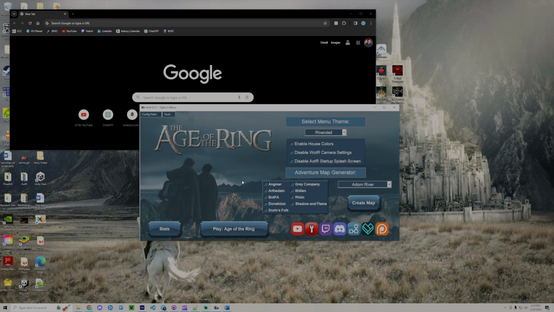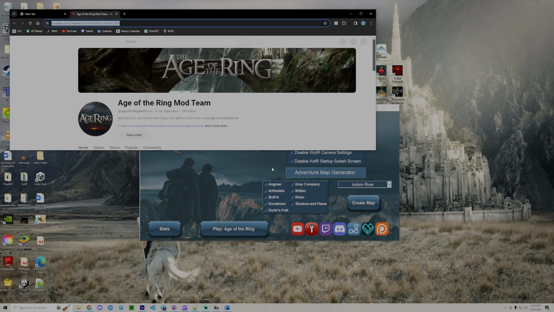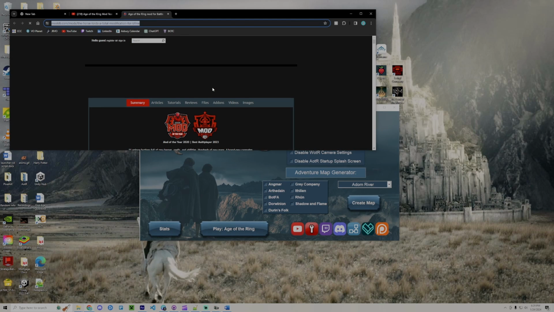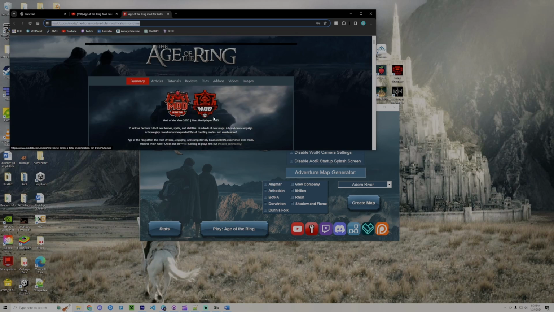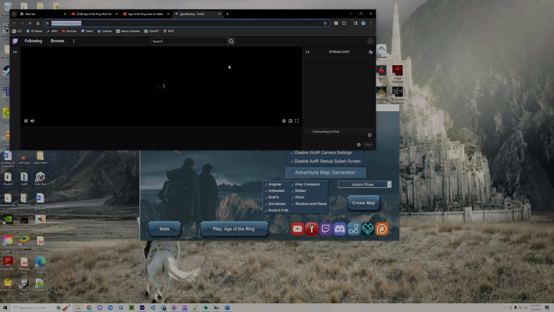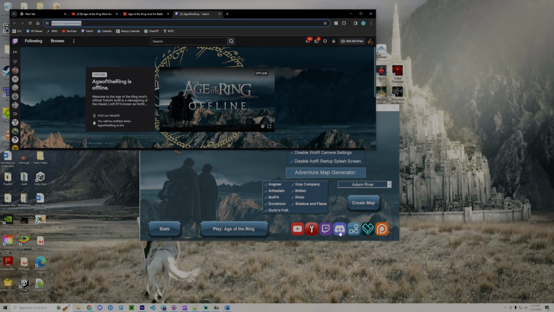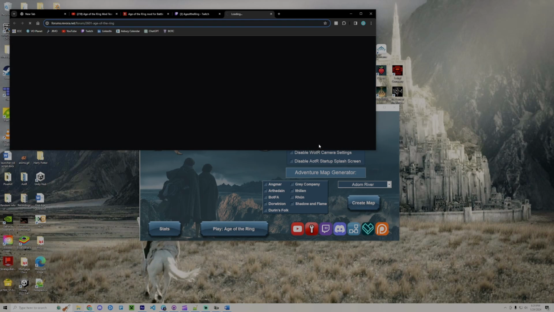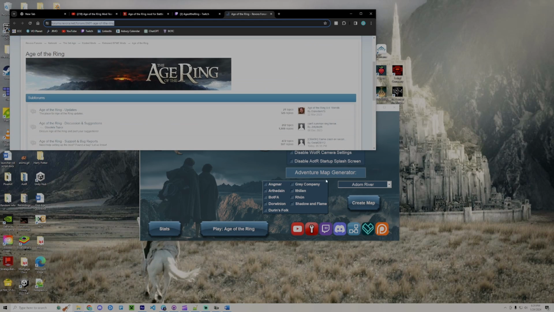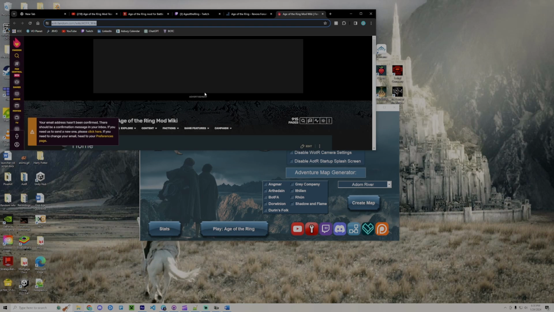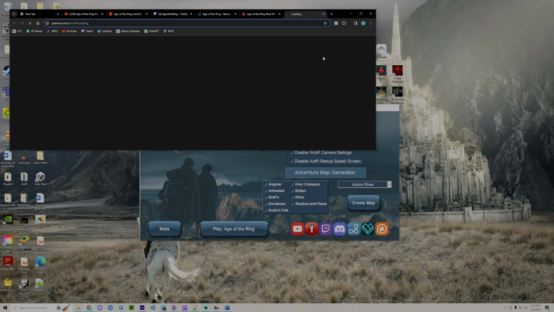Let's move on. Across the bottom right of the launcher, you'll see links to all of Age of the Ring's social media pages, among other things. From left to right, we have our YouTube channel, our main ModDB page, which has all of our downloads and articles, our Twitch page, an invite to our Discord server, a link to our forums on Revora, a link to our wiki, and a link to our Patreon if you feel so inclined to support our work. Thank you so much.